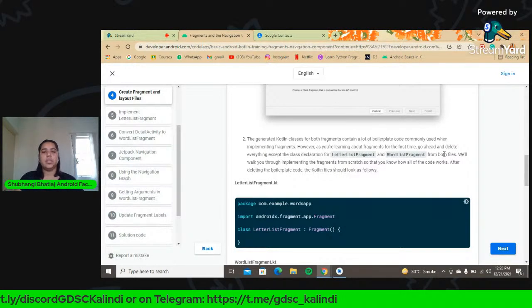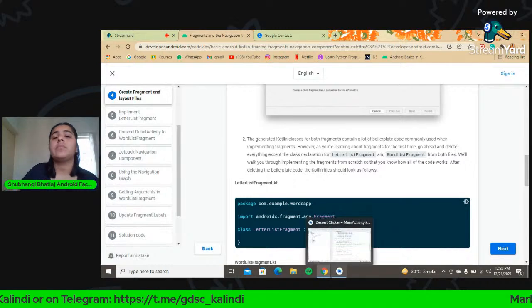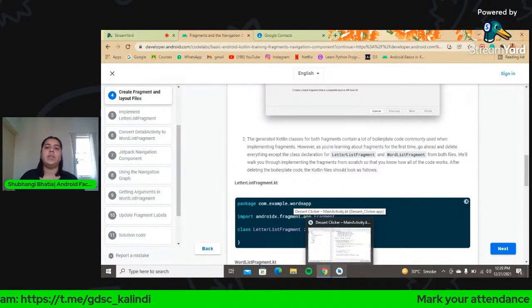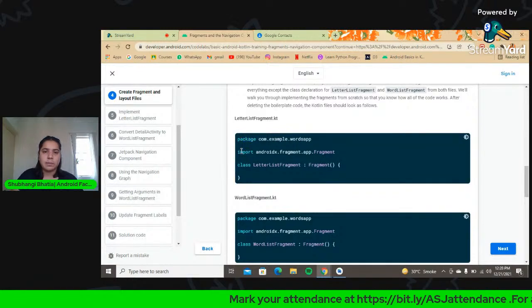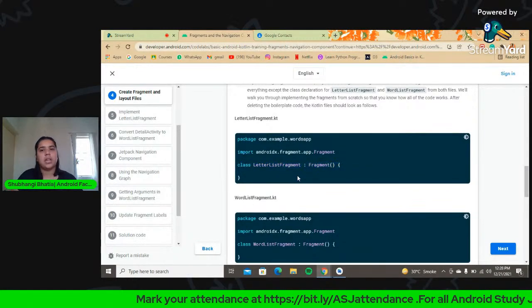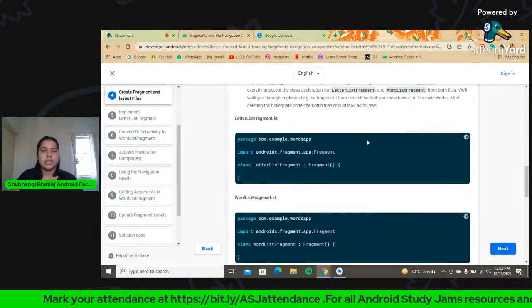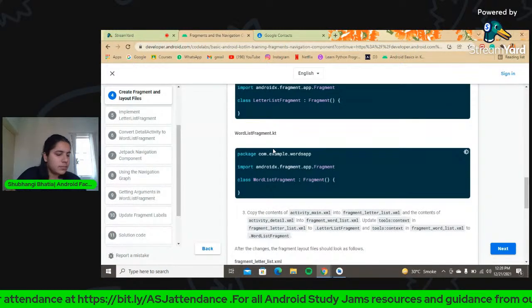If you open it you will see a lot of code, which is automatically generated. We don't need all that. So remove everything except the package name, import statement and class name. Remove all the rest. This should remain in both of them.